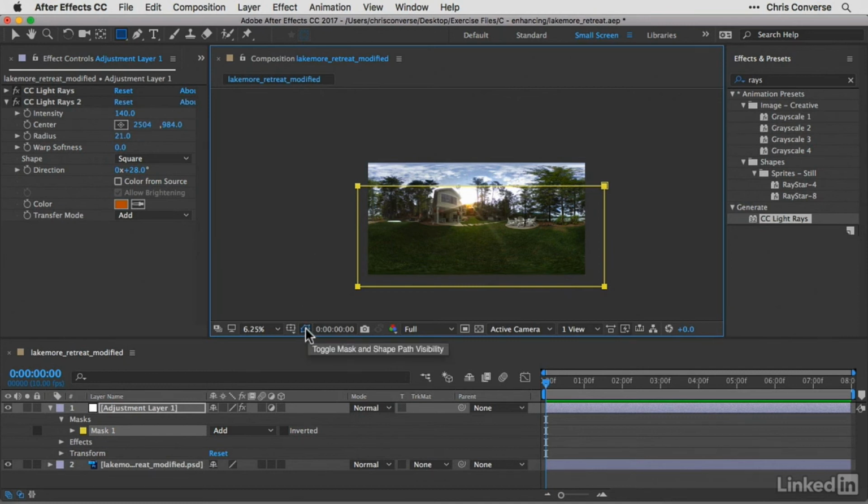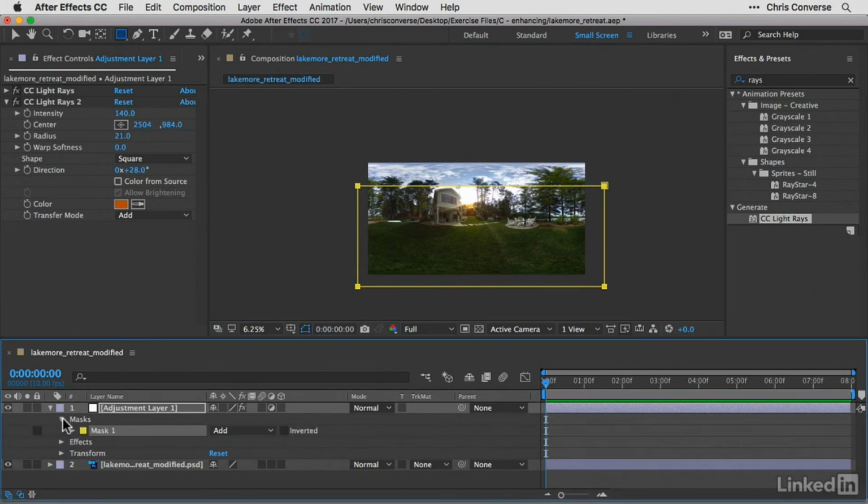If this is turned on or is blue, this means we can see the mask shape, which is just a rectangle. Down in the timeline, we can see the mask now showing up under the adjustment layer.